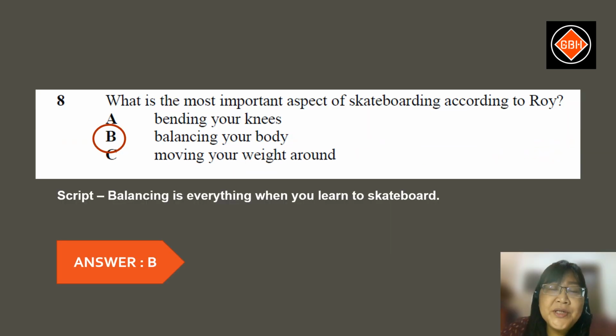Dear students, for question 8, what is the most important aspect of skateboarding according to Roy? The options: A, bending your knees; B, balancing your body; and C, moving your weight around. In the script, there is this sentence: balancing is everything. So everything is the most important. Balancing is everything when you learn to skateboard. Look at the word everything. So the answer is B, balancing your body.